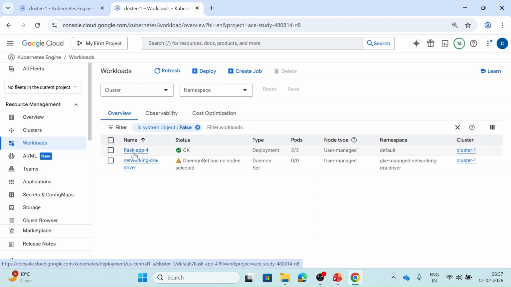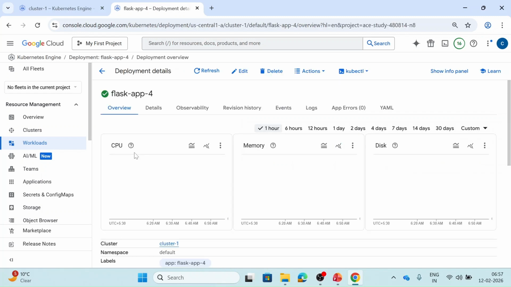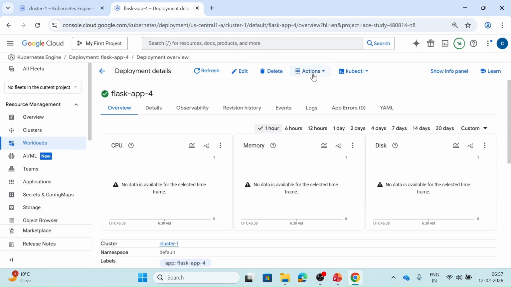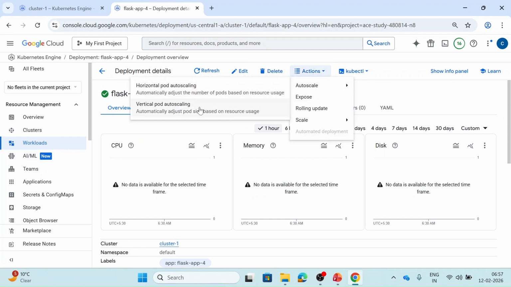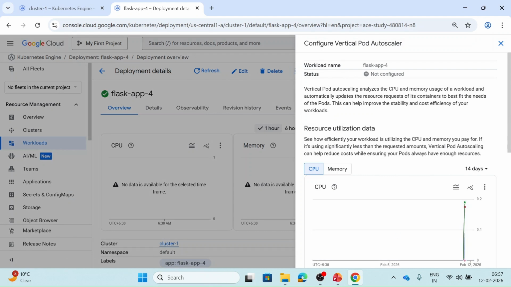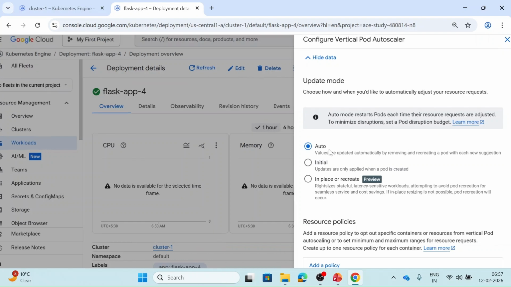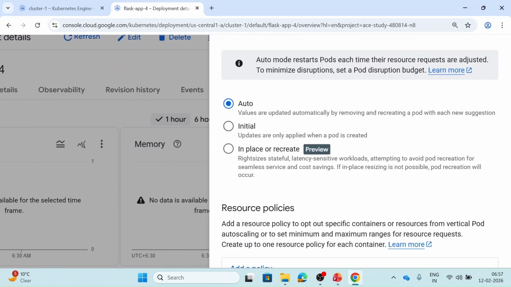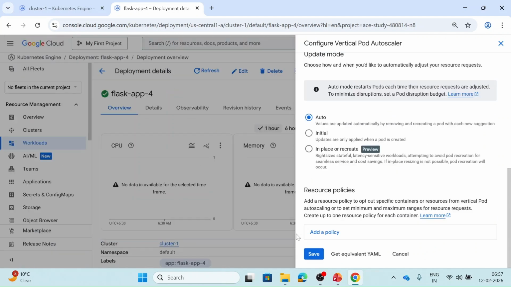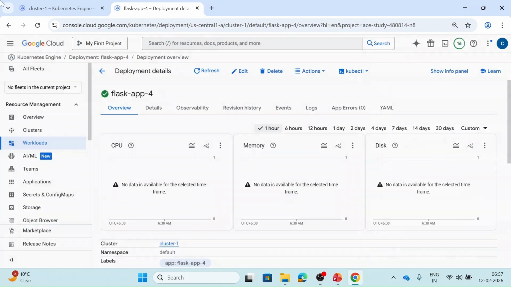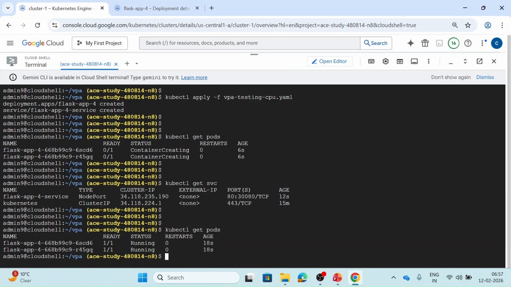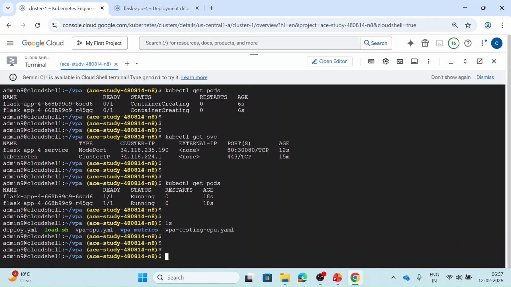Let's go into the workload, and from here also you can enable vertical pod autoscaling. You can click on vertical pod autoscaling. As of now it is not configured, and it shows three modes. Off is not shown here, but if you apply a YAML file it will show Off also. So we have Auto, Initial and In place, and you can even add resource policies like how much CPU or memory VPA can use.